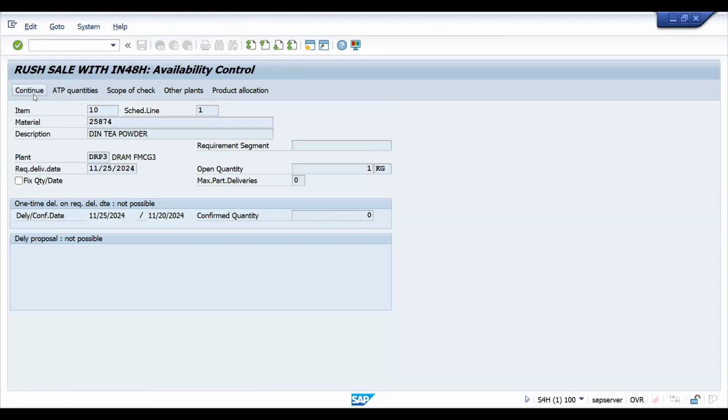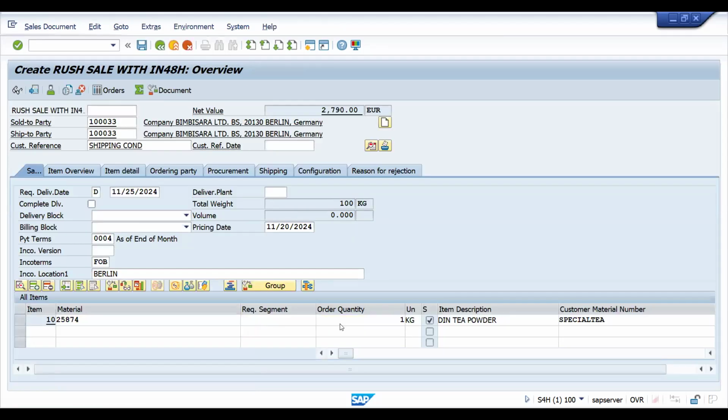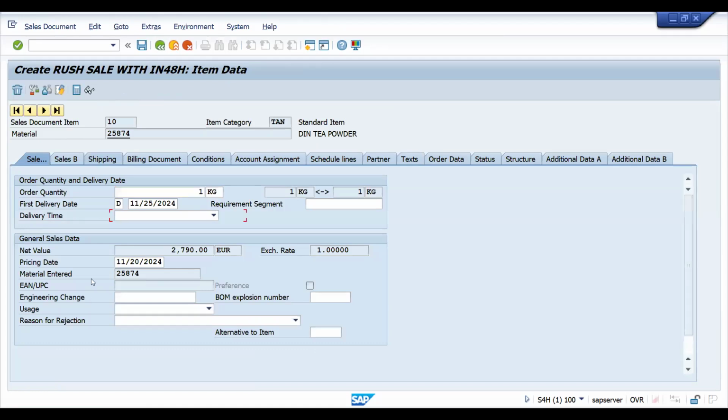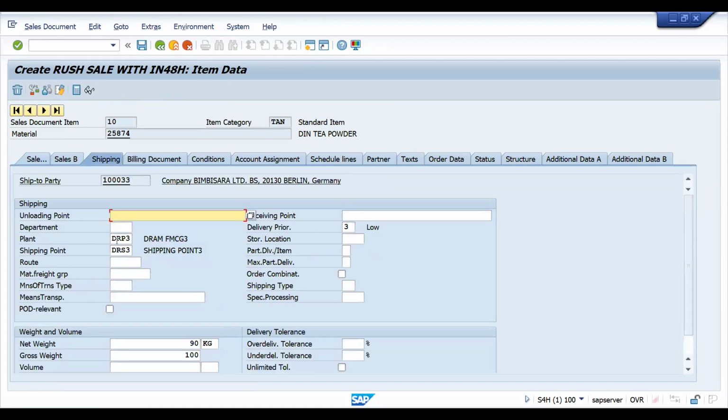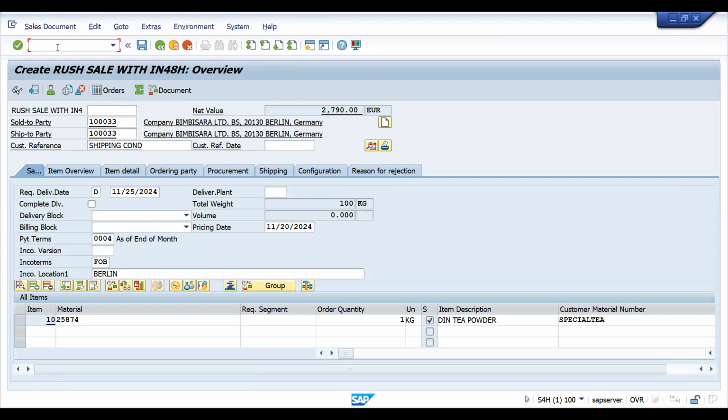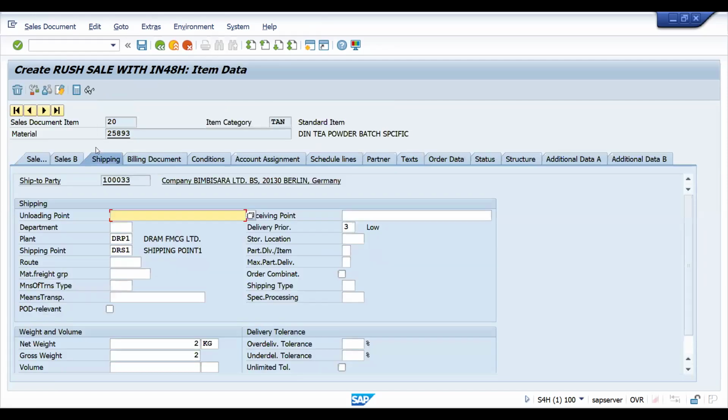So now if you look at this, what is the shipping point? It is determined as DRP3 from your customer material info record, right? Or else it can be from your customer master also. Let's try to take any other material. For this material, the info record is not maintained. If you click this material, it is DRP1. That means it is coming from your material master, not even from your customer master.